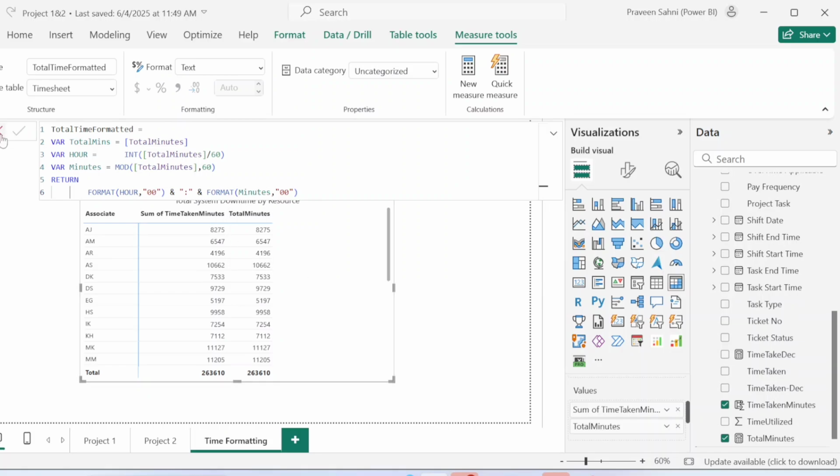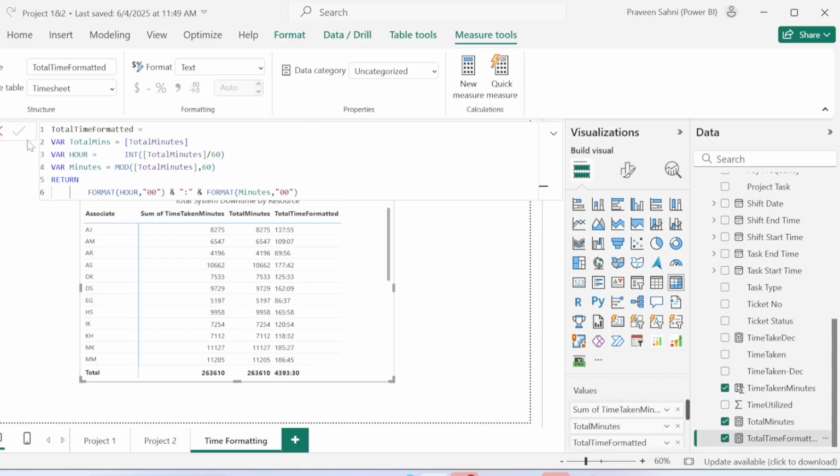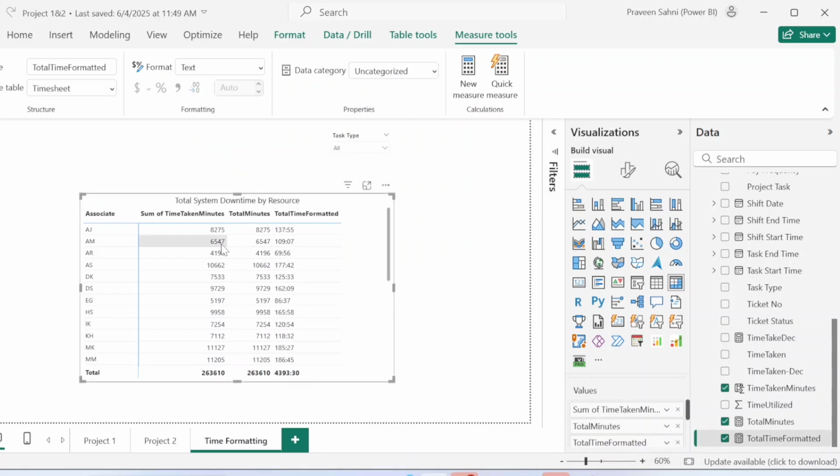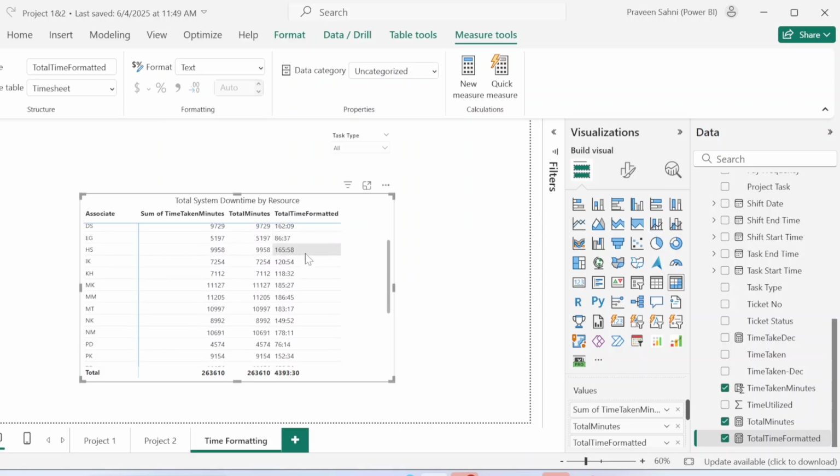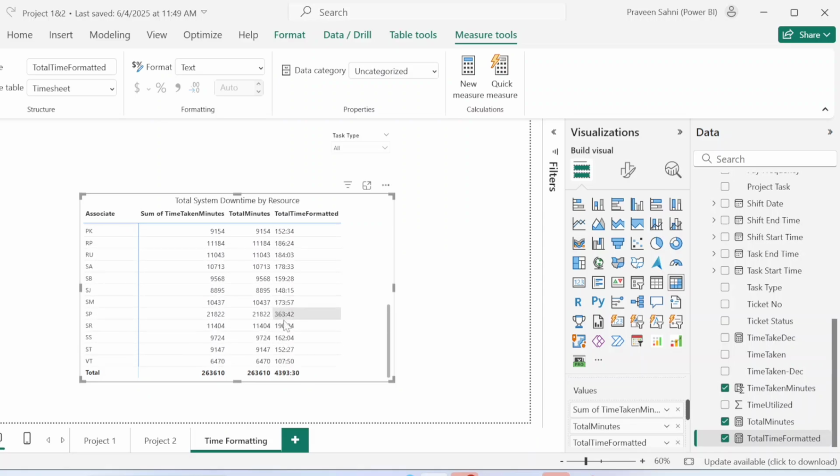So let's see. I will put this measure, total time formatted. This one, correct. So if you see here 6547 is converted to 109.7, right? So this has absolute numbers here, and this is giving you the correct value.